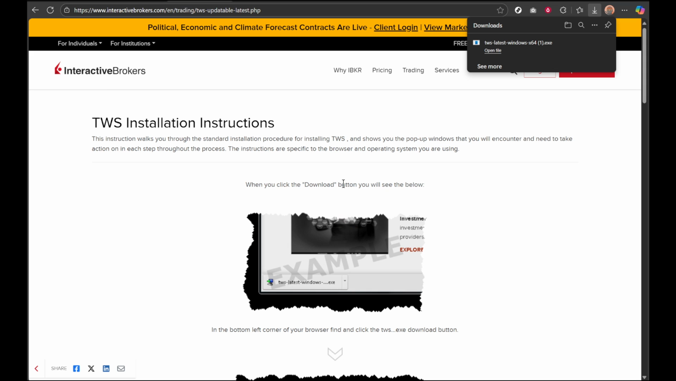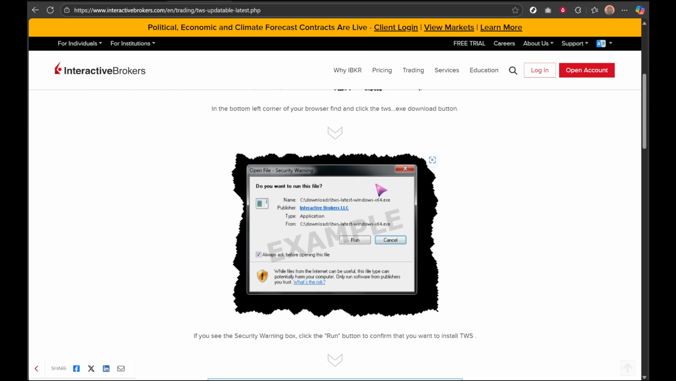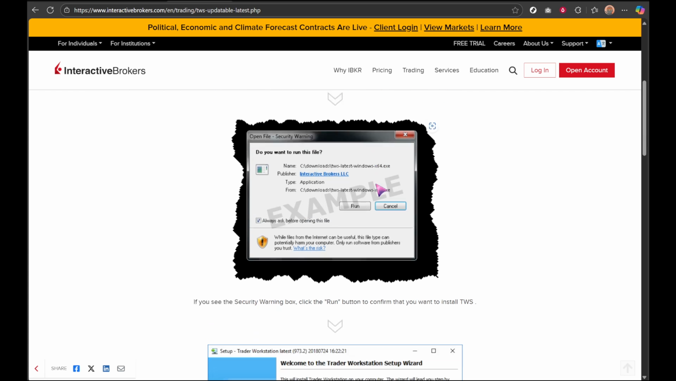After installation, you'll see a TWS icon on your desktop or in your applications. Double-click to launch. When TWS opens, log in with your Interactive Brokers credentials. If you use two-factor authentication, have your verification method ready. The first launch may take a moment as TWS initializes, so don't worry if it's a bit slower than usual.